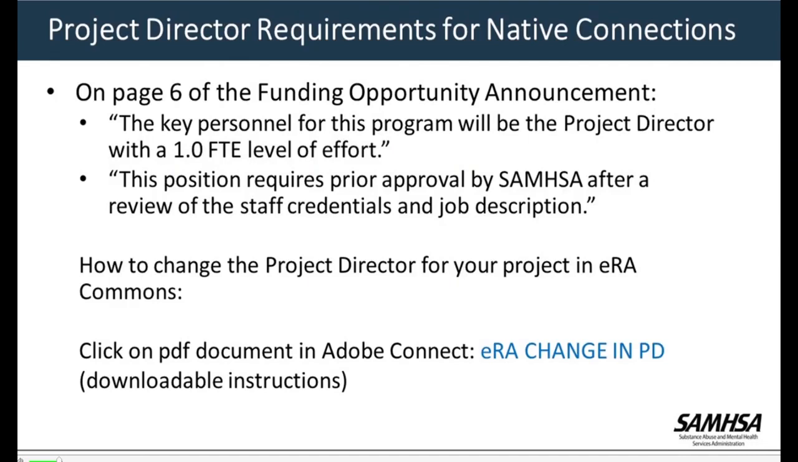So one of the things that you may have noticed in the funding announcement was a requirement for the project director to be 100% full-time on the project. This is something that we find is helpful to make sure that the project is successful. We recognize sometimes people split their time, and it's a common condition, and so we want to try to avoid that so that folks can really focus in on Native Connections. It's a lot of work, and it requires some focused time.